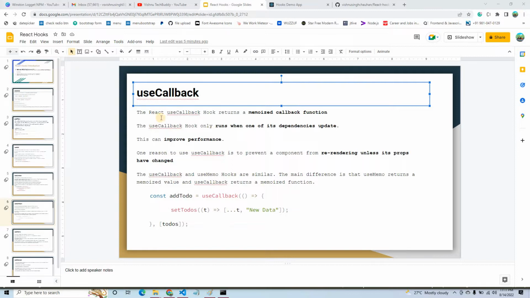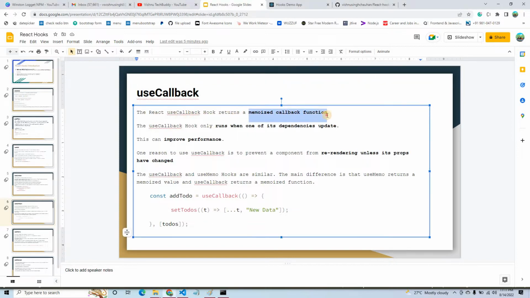The React useCallback hook returns a memoized callback function. And second thing, the useCallback hook only runs when the dependency updates. And why are we using this useCallback hook? To improve performance. So what happens if we see it in a practical example?